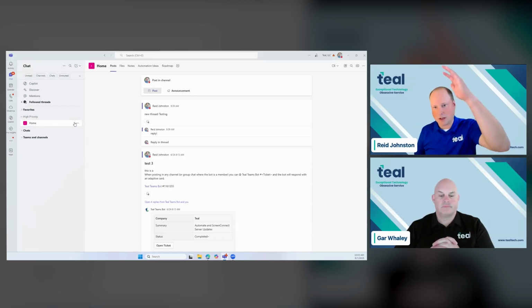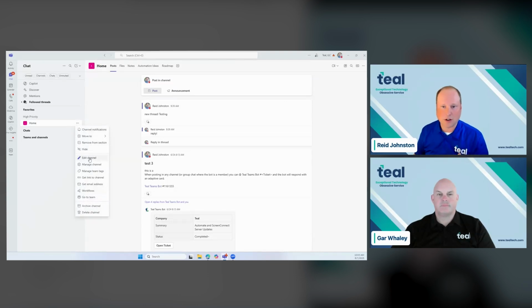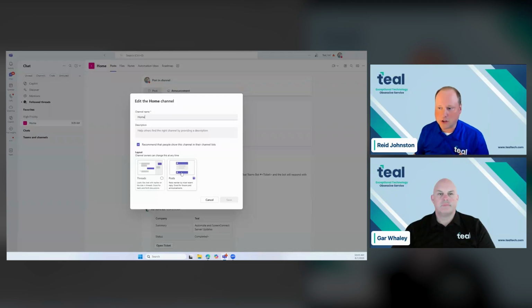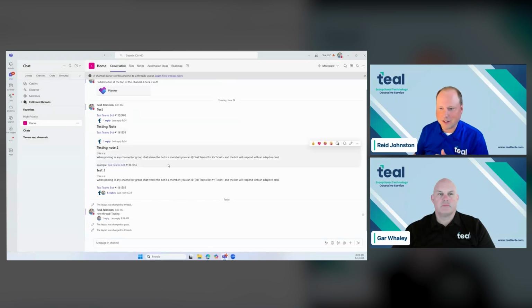In Teams, you've got all sorts of teams, all sorts of channels. Owners of a team can change the way their channels look. So you've got to be an owner. You can't just change any team you want. You've got to own that team. But when I go in, I can edit the channel and I can change the layout from this post view to this thread view. So when I do that, my screen is going to change here. It takes a second. Now it's changed.